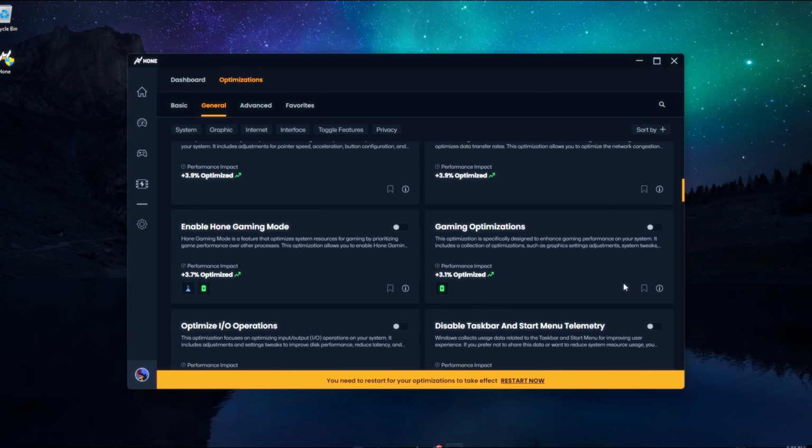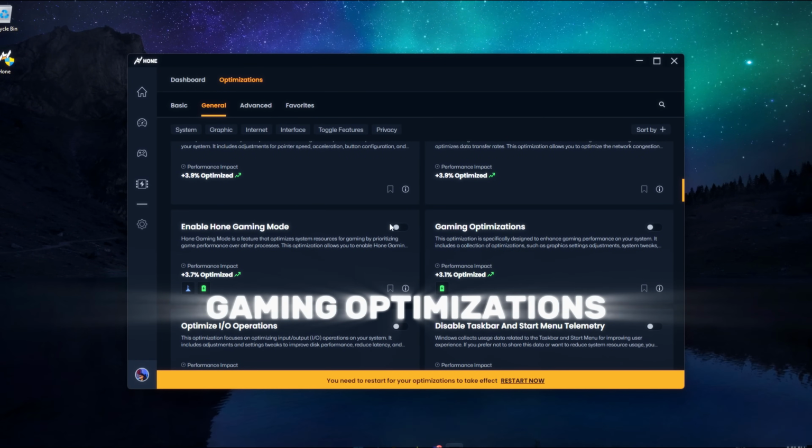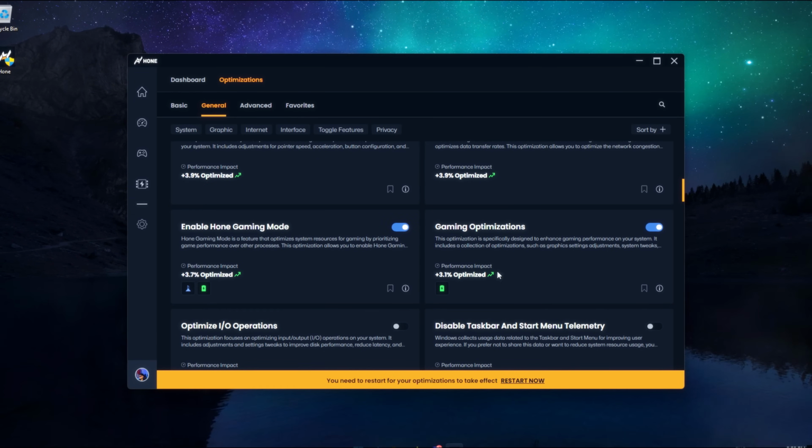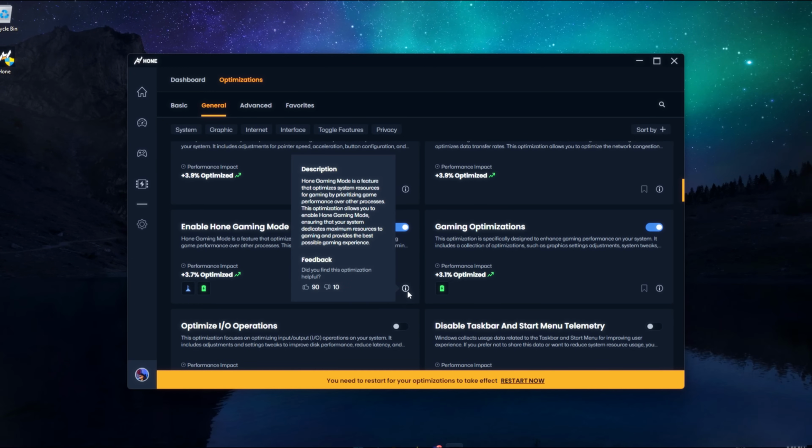Next on the list, we have Enable Hone Gaming Mode and Gaming Optimizations. These two go hand in hand with each other. They're both marked as power hungry, so be aware of that. But both of these settings basically ensure that your system focuses all the resources on the game while you're playing. And on top of that, it gives you some graphical adjustments to ensure that you get the highest possible performance.